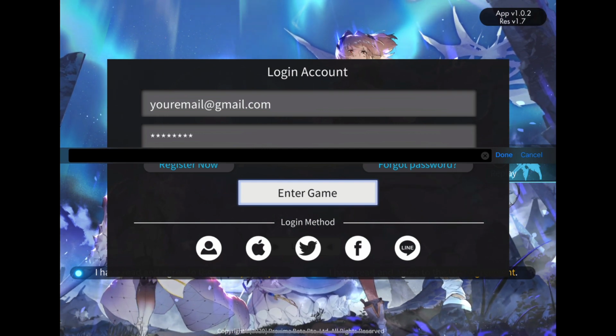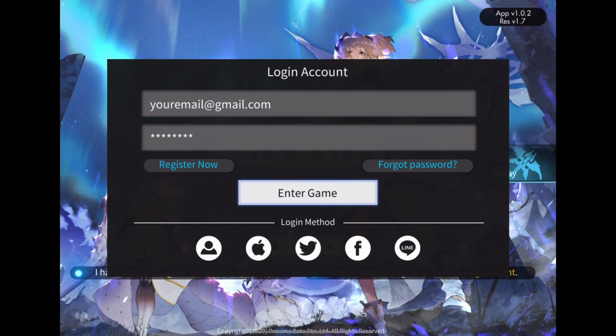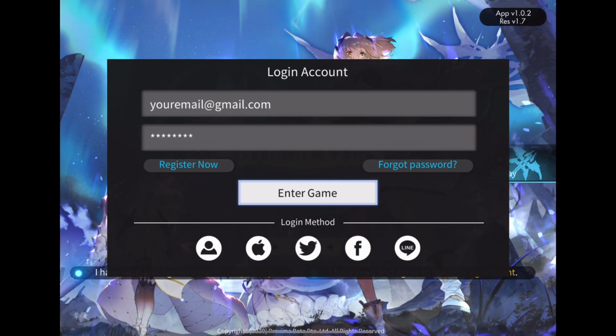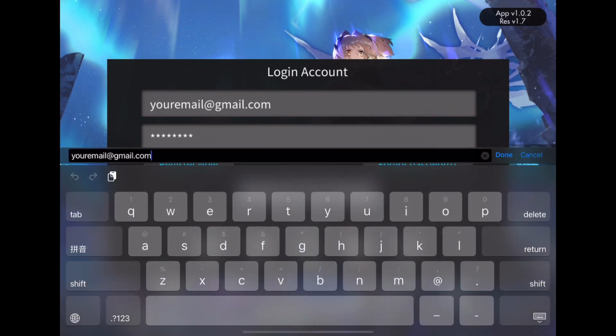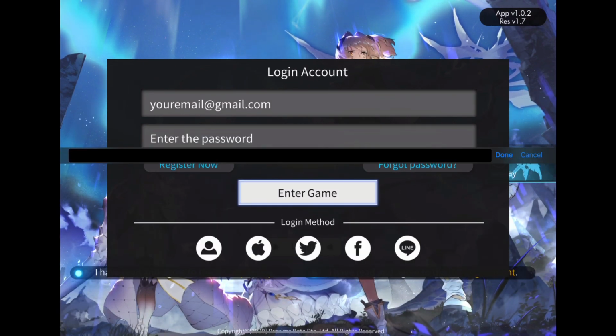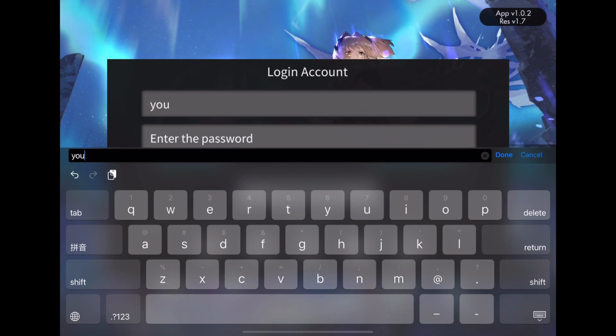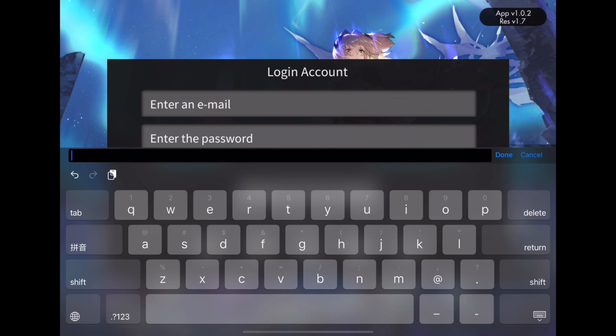After you do that, you push enter game and it says account does not exist. And somehow that magically resets the game and allows you to actually put in your correct login information and log into the game so you can play. This worked really well for me, and I hope it works just as well for you.